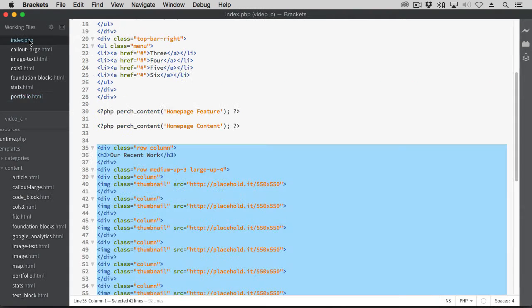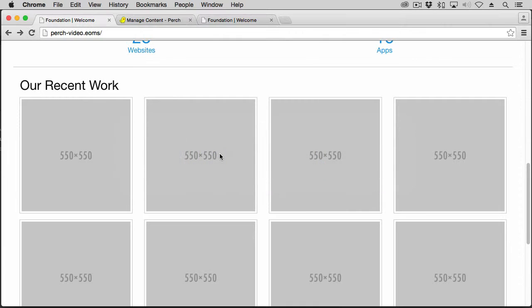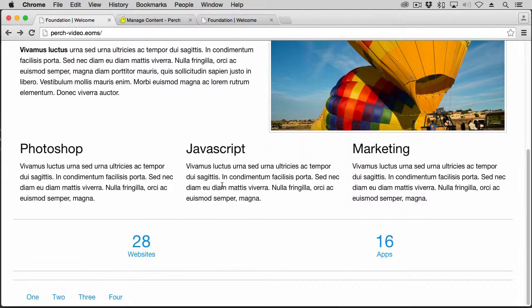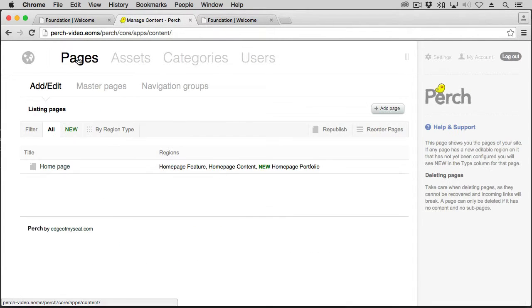We can go back to index.php and remove that whole section. And we'll call this one Homepage Portfolio. Go back to the page and reload. It's now disappeared and Perch knows it's there. Now we've got our new homepage portfolio.